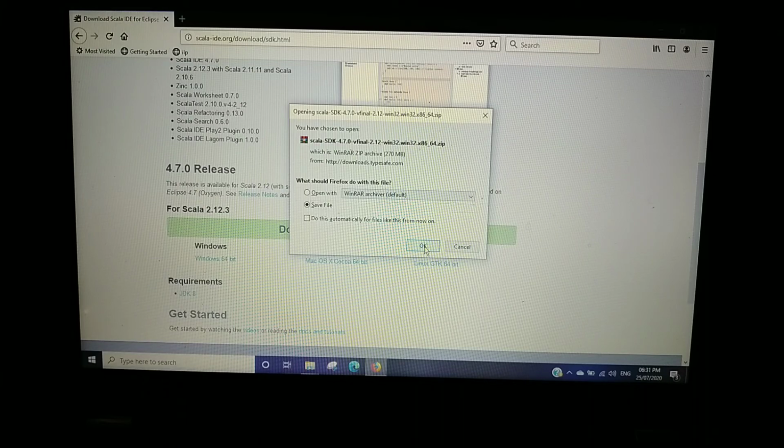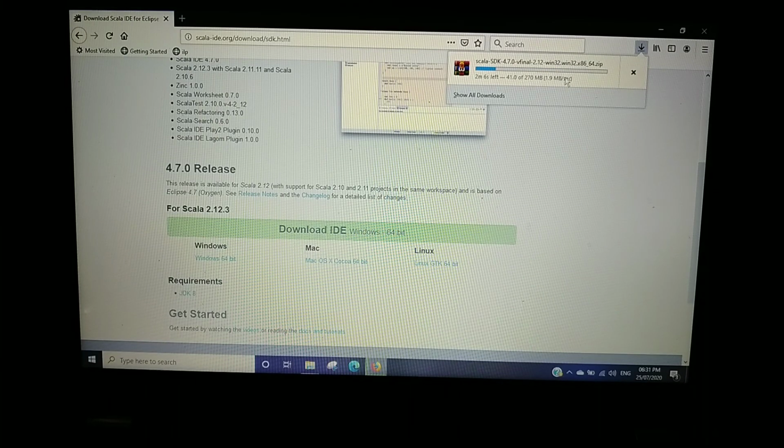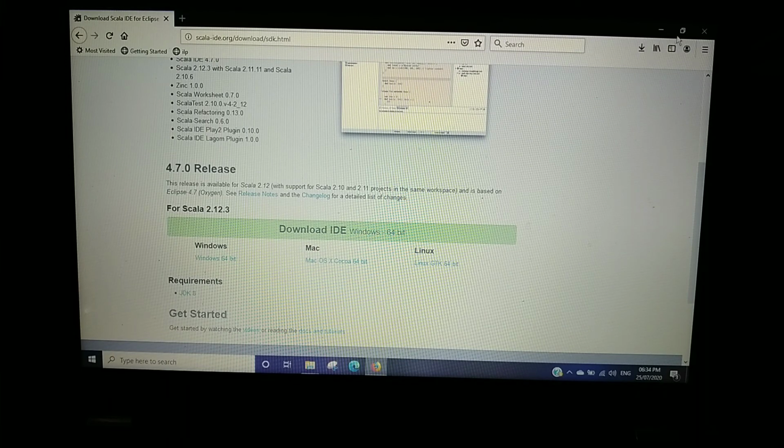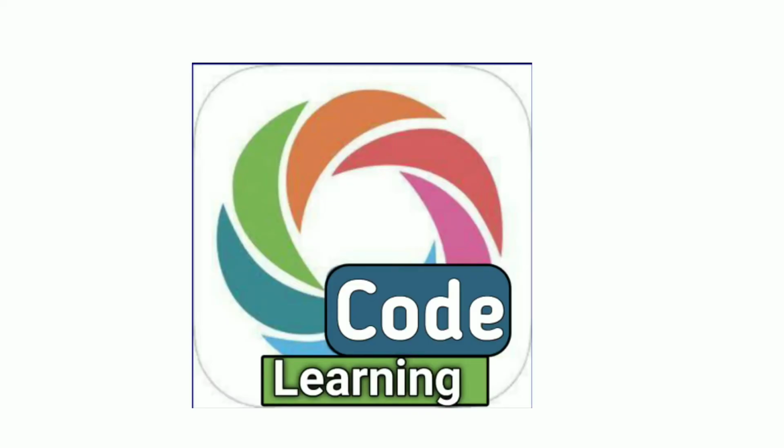After clicking OK, the Scala IDE for Eclipse is downloading now. And the Scala IDE is downloaded. Here is the Scala IDE, and the further process of installing the Scala IDE on Windows is explained in the next video, because it has several types of settings.